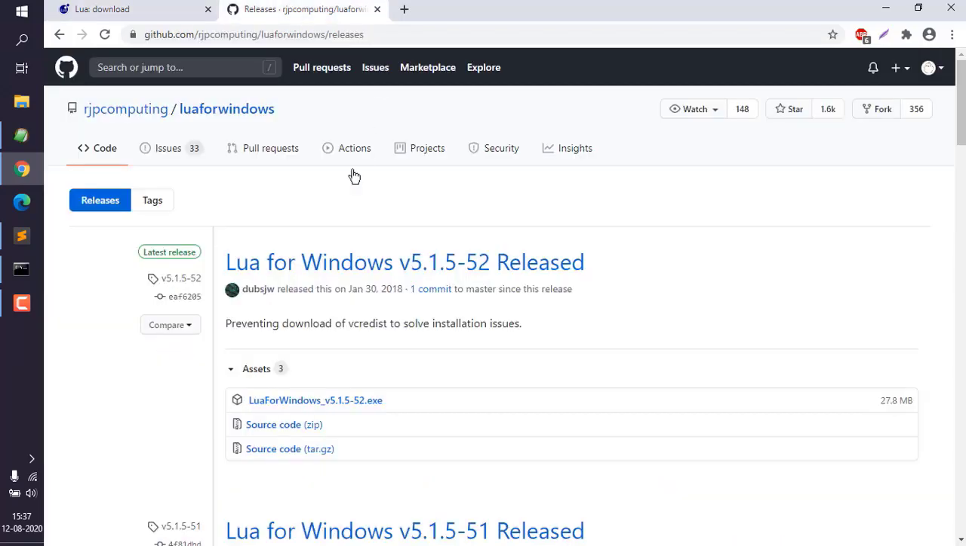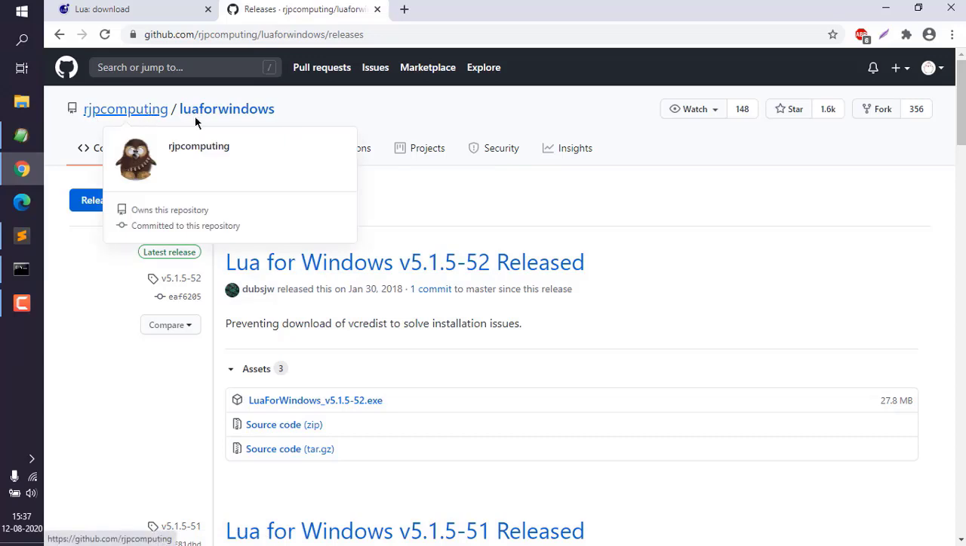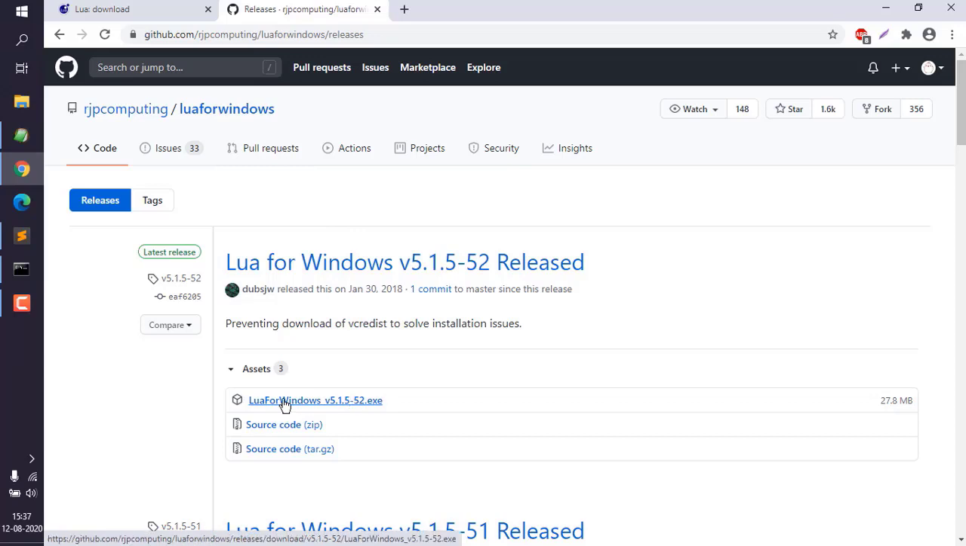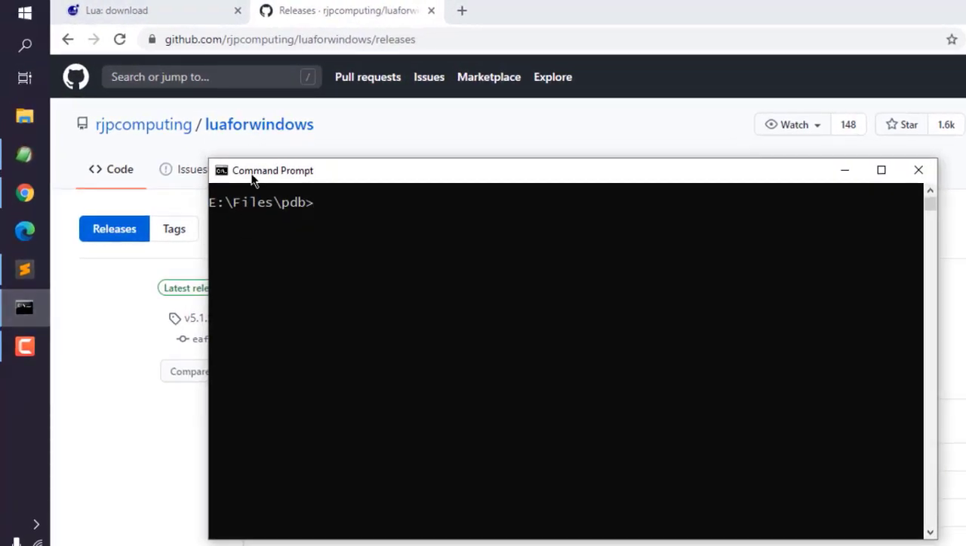You can make use of something like this, Lua for Windows. In the RGP Computing repository, you will find this, and here in the releases tab you will have Lua for Windows exe, which you can download. And to verify you have installed this, you can simply go to command prompt, type in lua -v, and here you see you have this specific version 5.15 installed on your operating system.